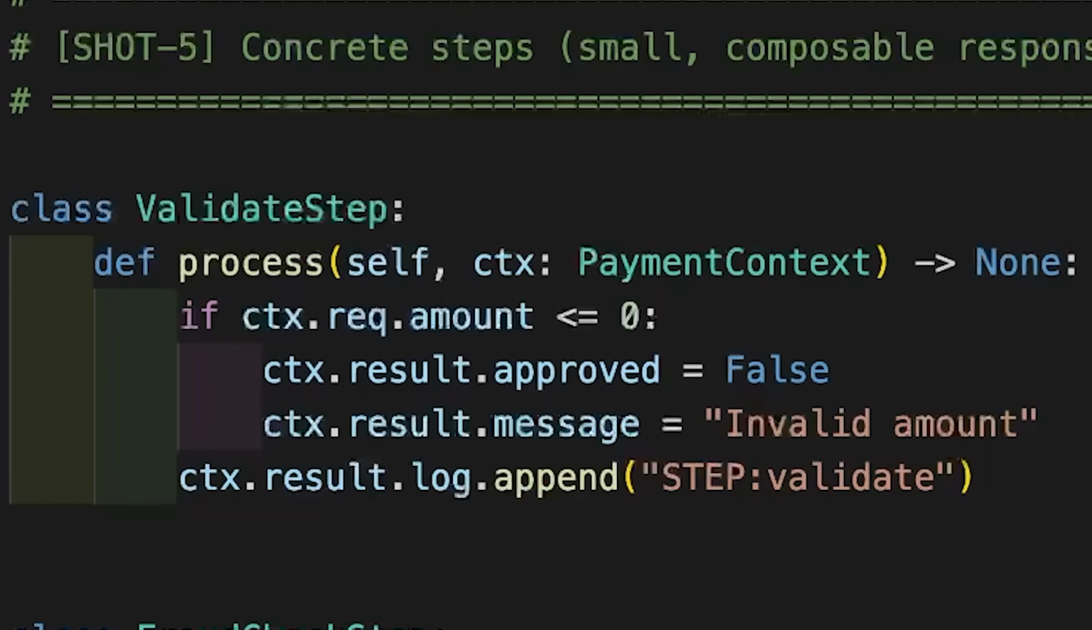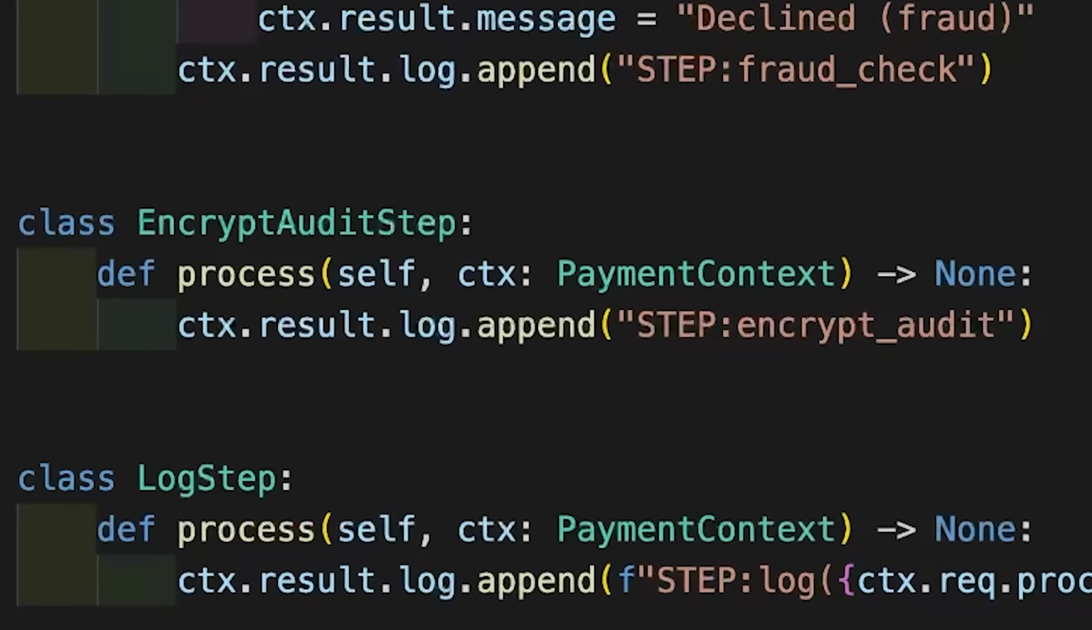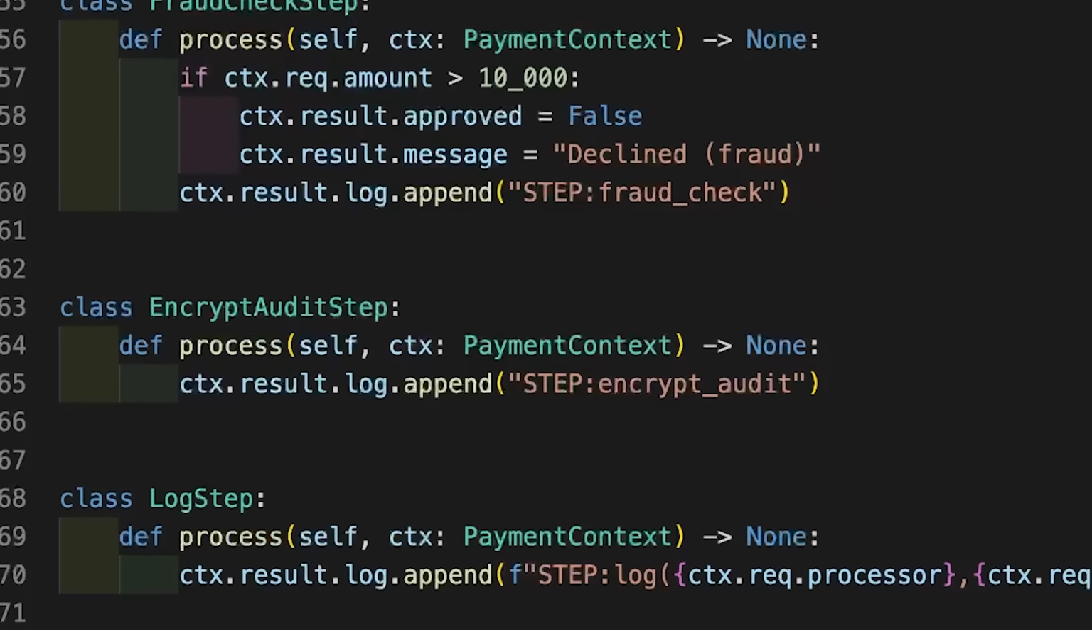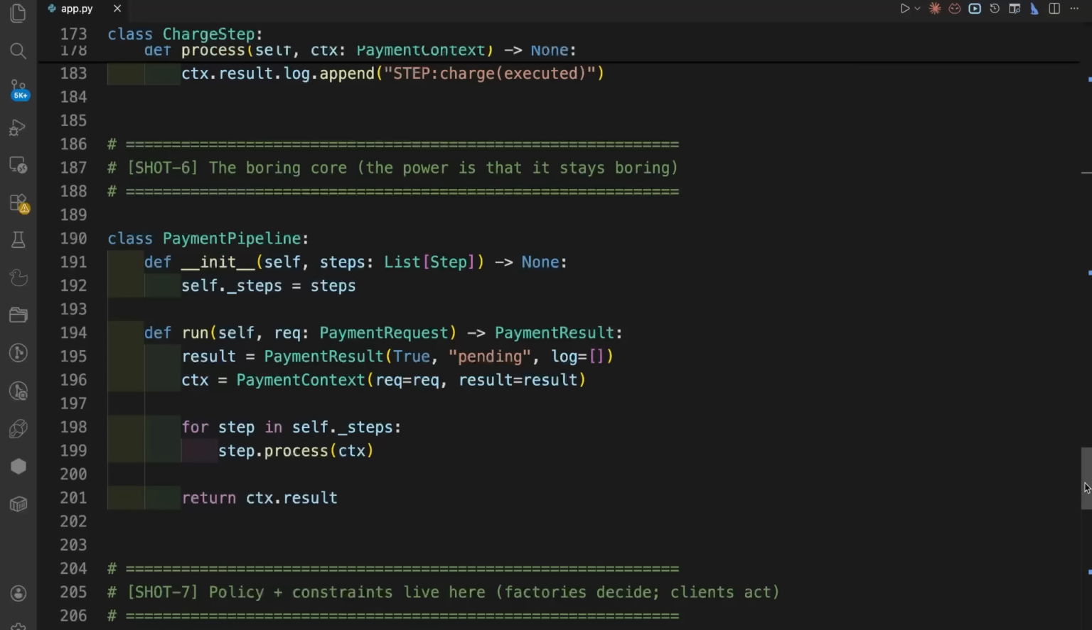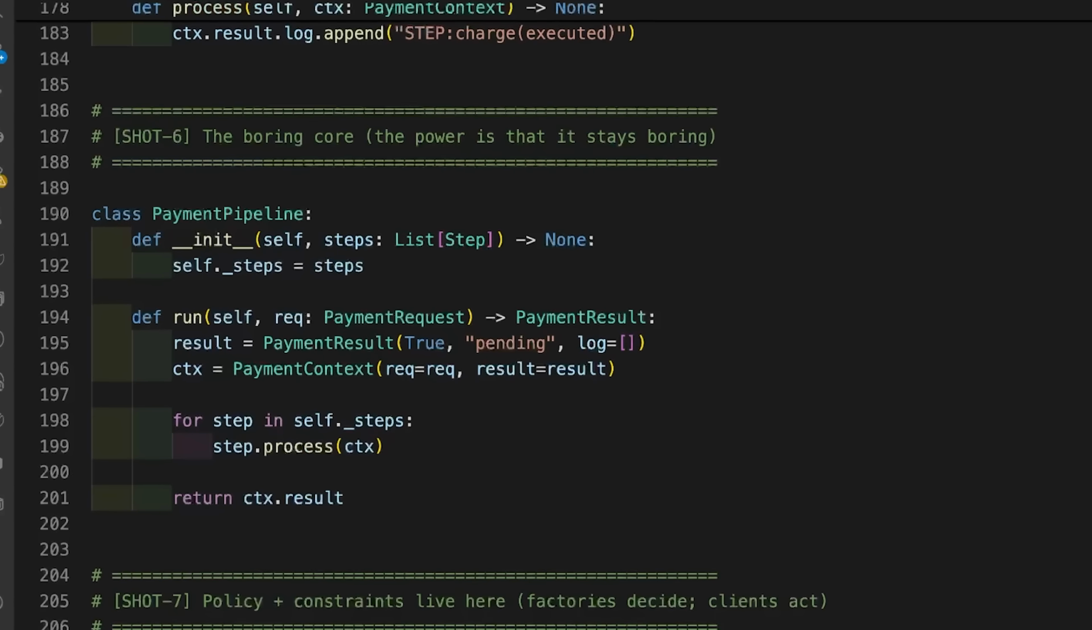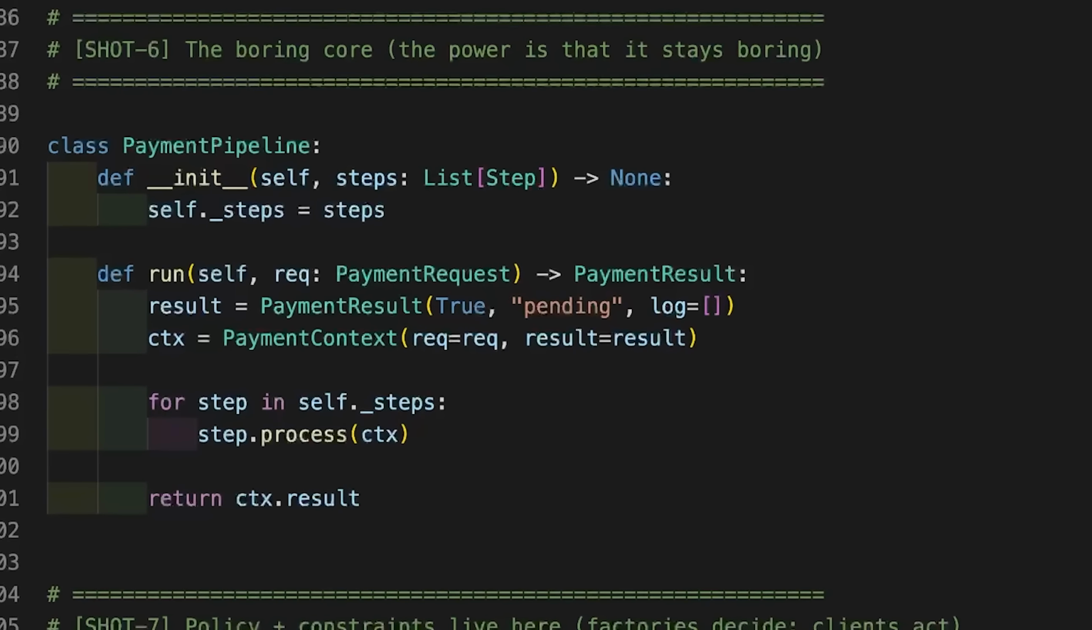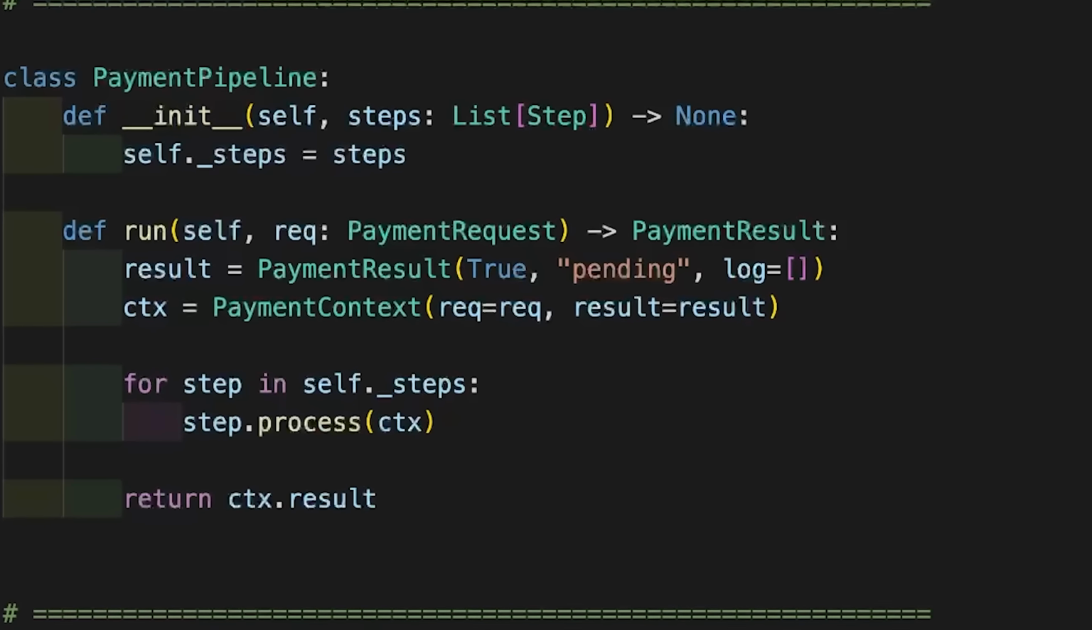Here's a step. Here's our validation step. And here's our logging step. Notice they all call process, but in their process method, they do different things. One job, one reason to change, one reason to exist. The pipeline is boring on purpose. It just simply loops through each one of the items in the pipeline.